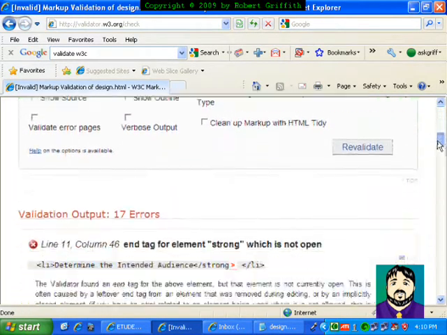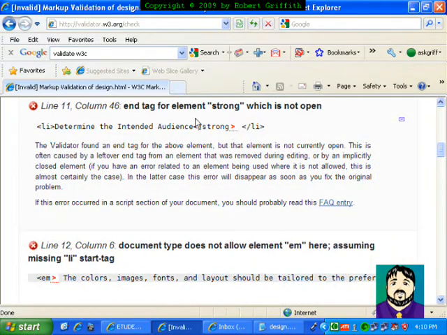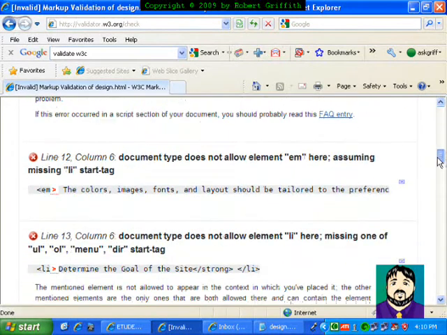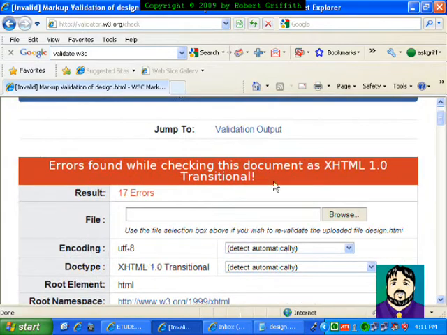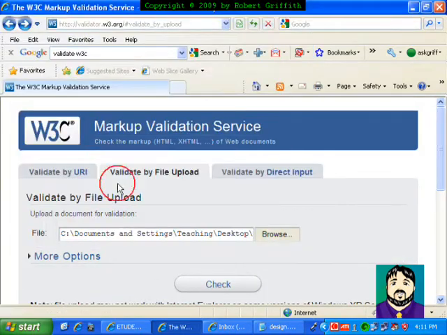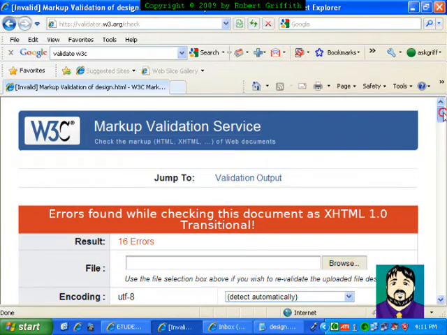So you can drag this down a little bit, and it'll tell you here, okay, you end the strong, which is not open. So we never opened the strong. All right, and then you go a little bit further, and here we have the emphasis, but it's assuming we're missing an LI start tag. So we'll just have to go and make a couple changes here first. For example, I'm going to go ahead and put in the strong right there and save it, and go back over here to my browse. So I'm going to browse for design.html, and I'm going to check it. Okay, now I have 16 errors.